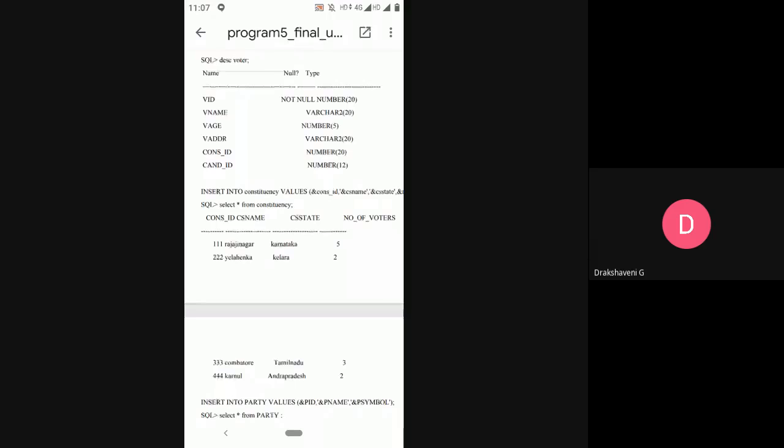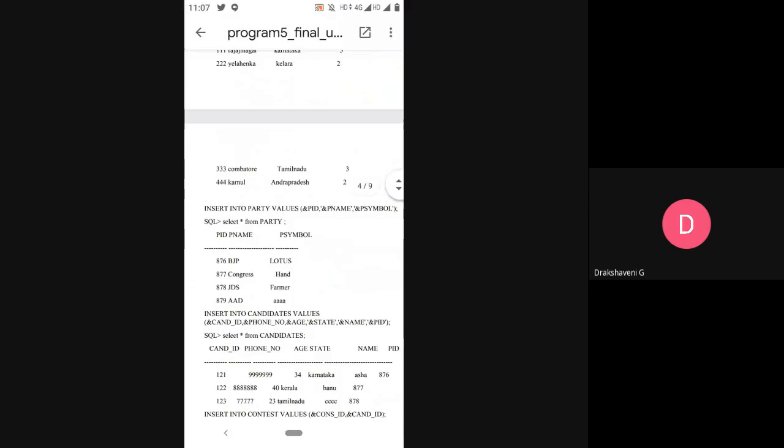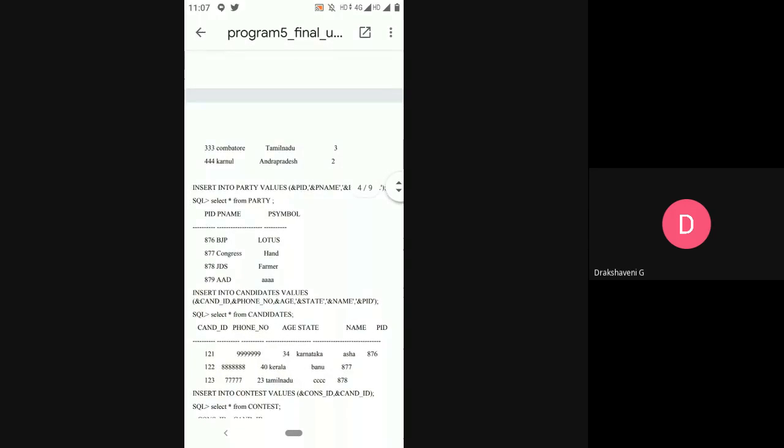Insert into values: insert into constituency values. Consider the values are constituency ID, constituency name, state, number of voters. Insert into party values. Consider the values are party ID, party name, party symbol. Insert into candidate values: candidate ID, phone number, age, state, name, and party ID.